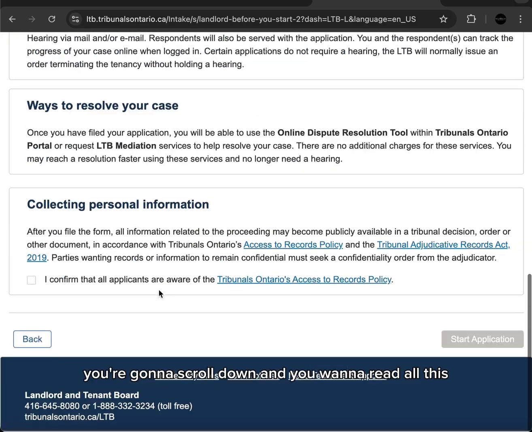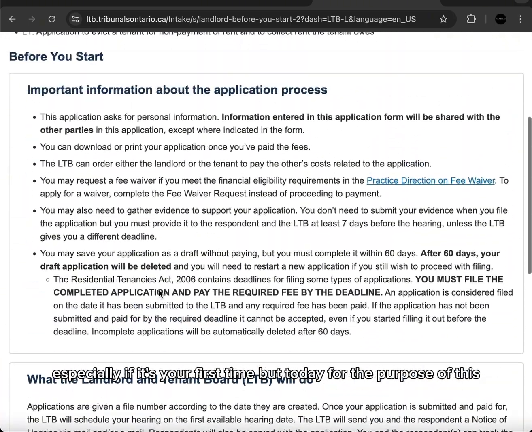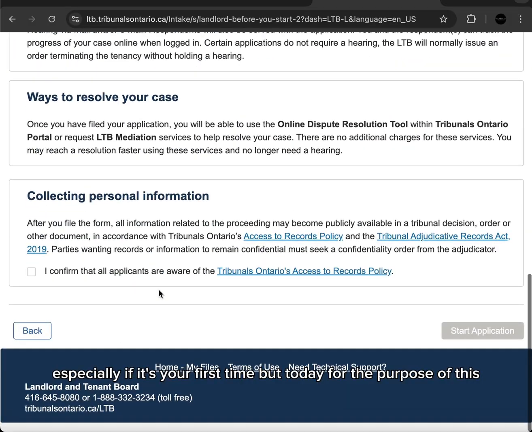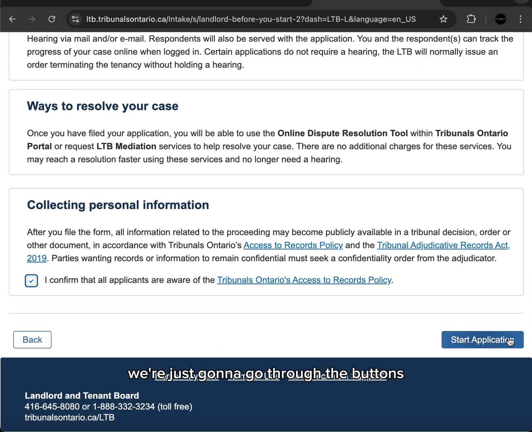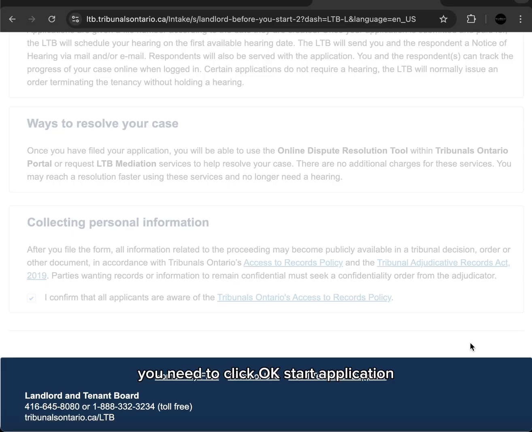You're going to scroll down and you want to read all of this, especially if it's your first time. But today, for the purpose of this, we're just going to go through the buttons you need to click. Okay, start application.